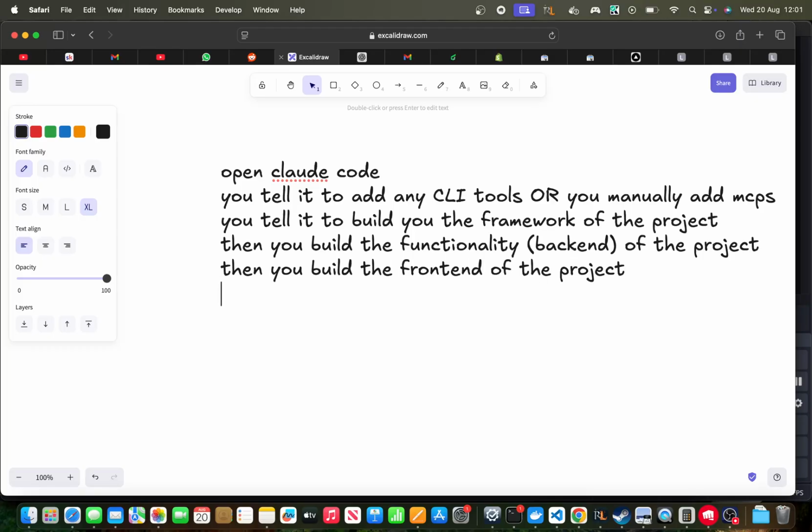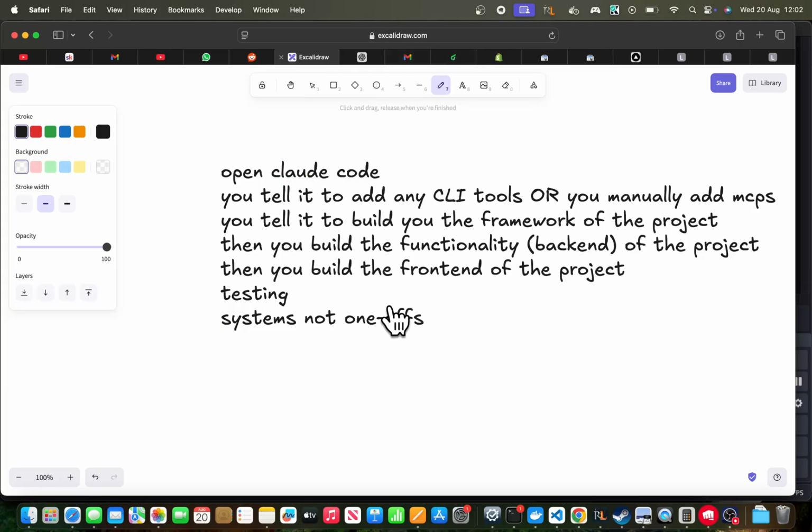And at all times you have to be testing. At all times you need to be building systems, not one-offs. What I mean by that is tell it to build a theme or something instead of just saying, oh, make this look nice, or change this, change that, add this, that. Instead, what you need to be doing is building entire systems.